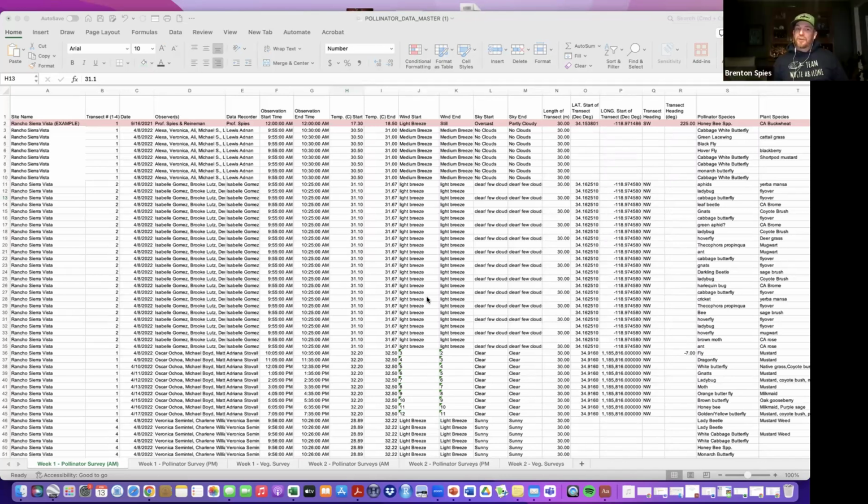Yeah. So this is a field trip that some of you are in field methods or have taken field methods before. We work with the National Park Service at Satwiwa, Rancho Sierra Vista, to do pollinator surveys. We've been doing that with them for, I think, 6 years now.